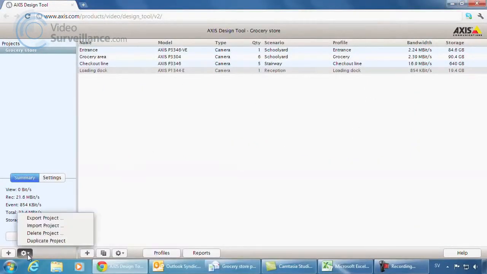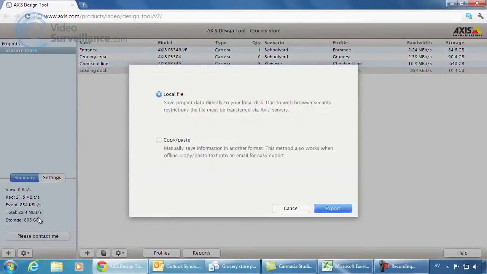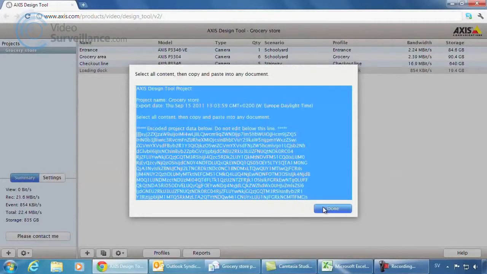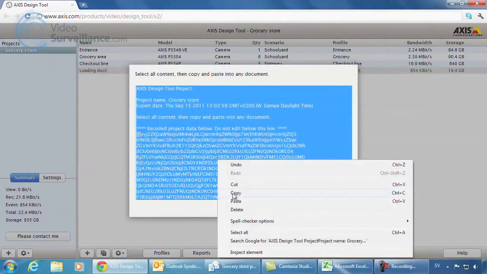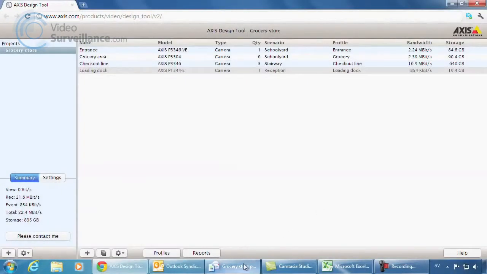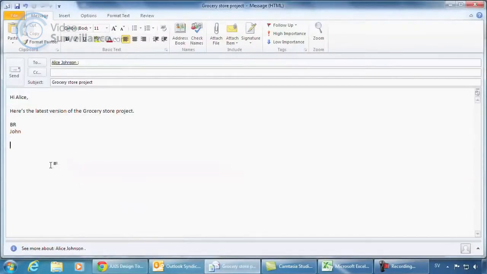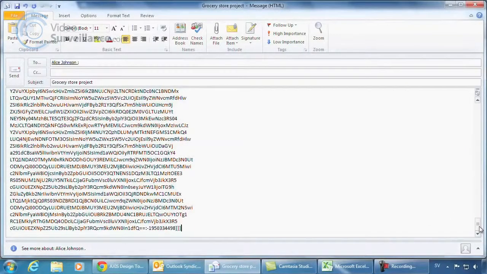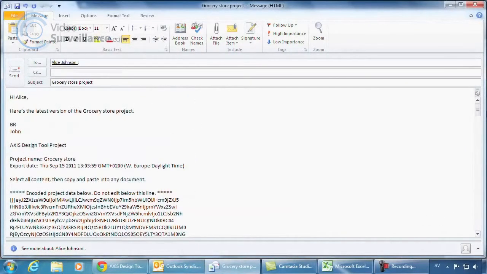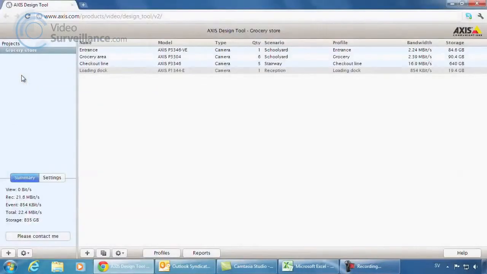You can export your project in 2 different ways. Choose to save the file locally, or copy-paste to include it in any document. In order to view the project, the recipient must import it using the Design Tool.